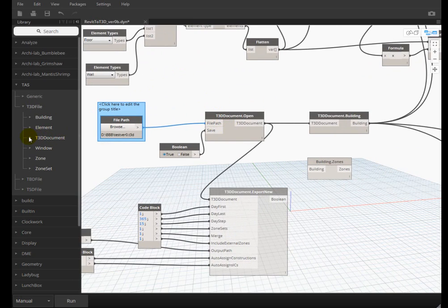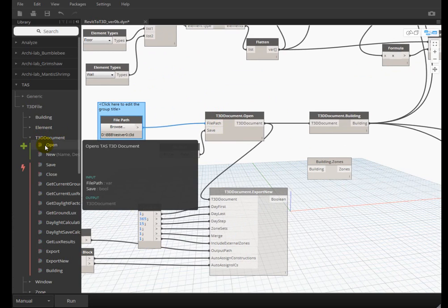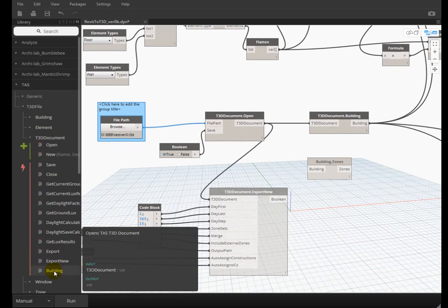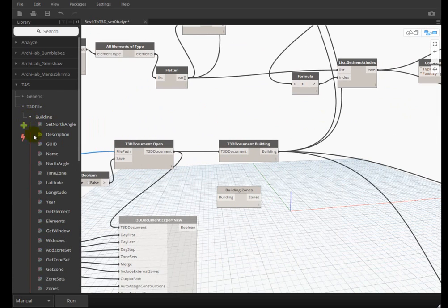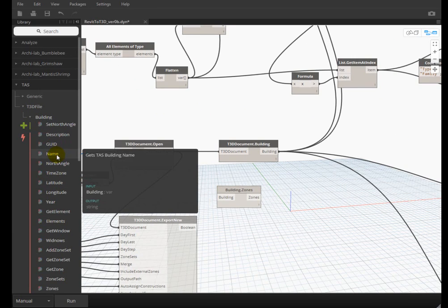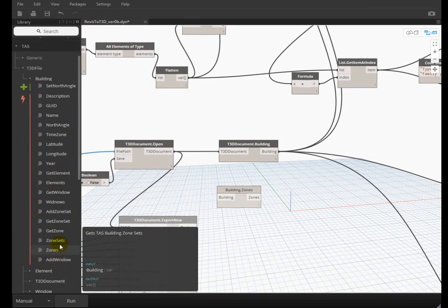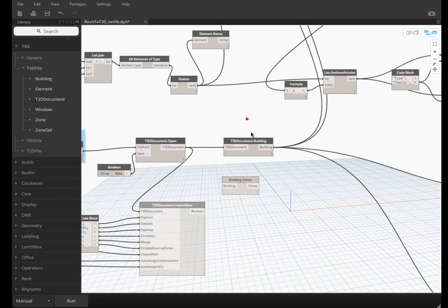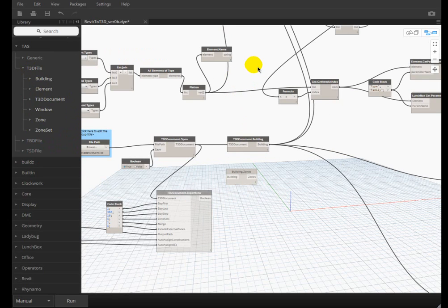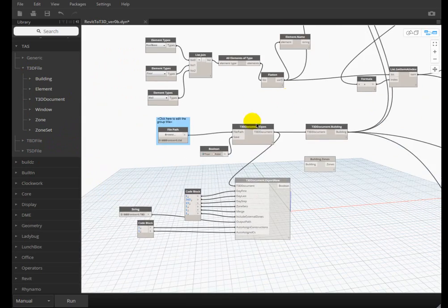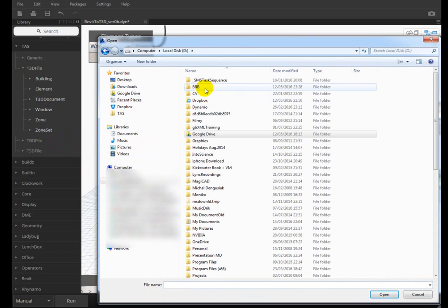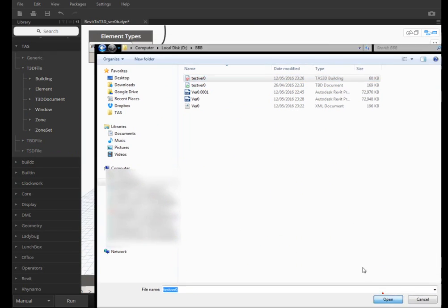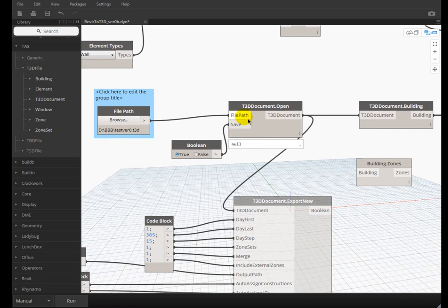So we always, in the first place, open documents, then open the building, and from the building we're getting the name or the zone data or zone elements and so on. I think people who are using TAS will be very familiar with all this naming. So I found the file path, so we're selecting our file, which is here. Then there are the documents. Do we want to open and save after changes?